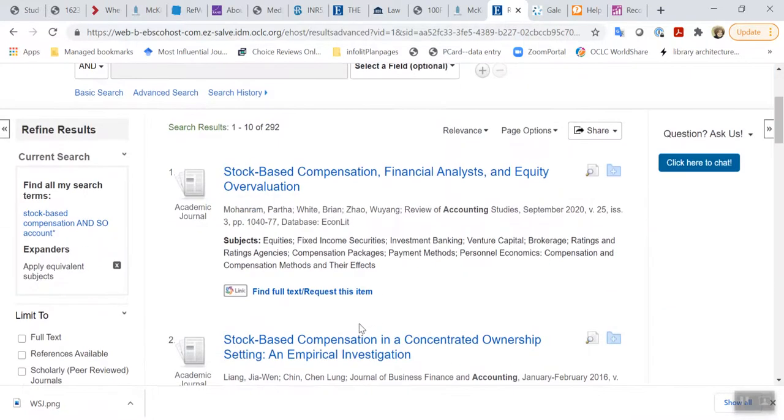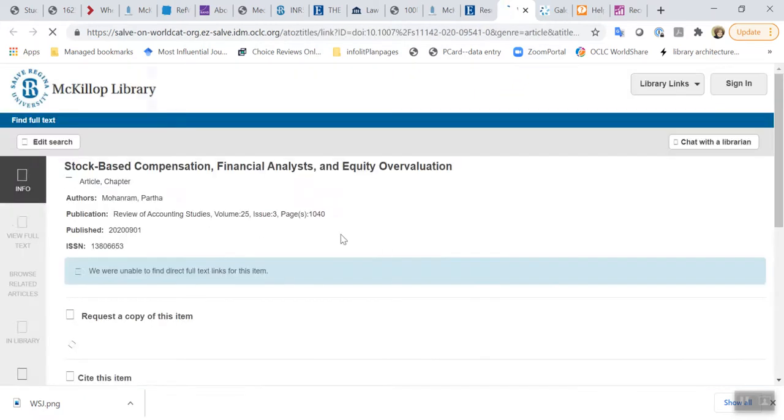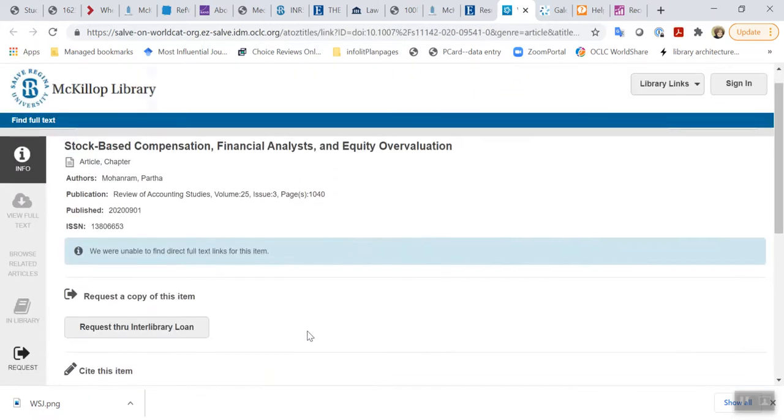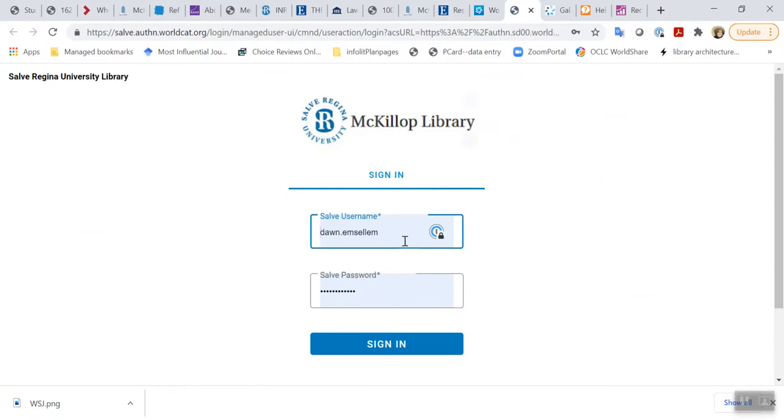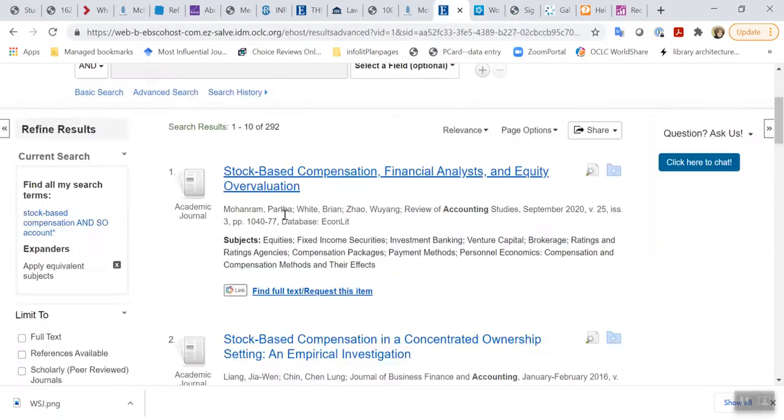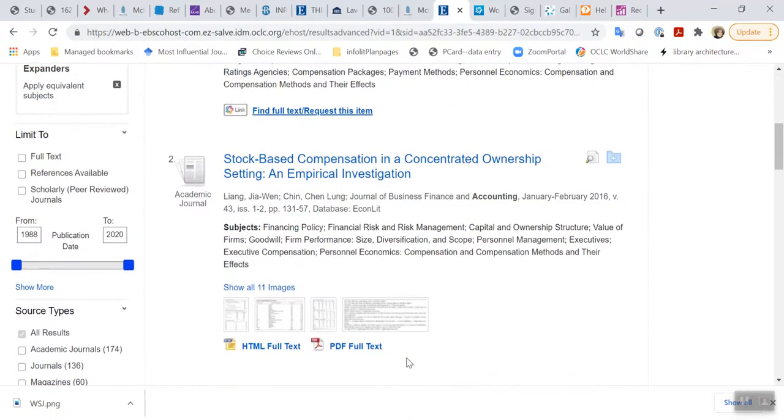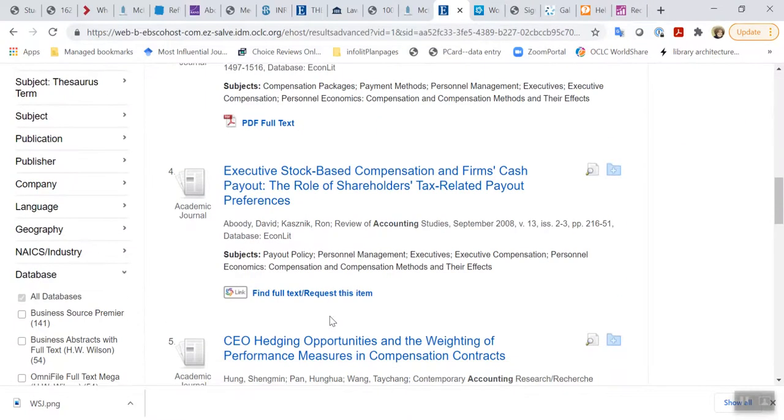And if you want any of these, this one, for example, if you clicked on it, it would do a search in all of our databases to see if we had it. If we didn't, you get this page, and you can easily request it via interlibrary loan by clicking on that button, entering your first name, last name, and email password. However, if you see them that have the PDF, then you can just open it right up.